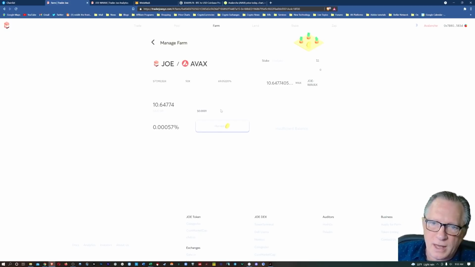But be aware that you could still suffer impermanent loss. This does not lock up your LP tokens in the ratio, right? Your LP tokens can still get redistributed based on the price of the current tokens, right? So you'll always want to keep an eye on the price of these two tokens to make sure they're staying relatively even, right? If they both go up, that's great.